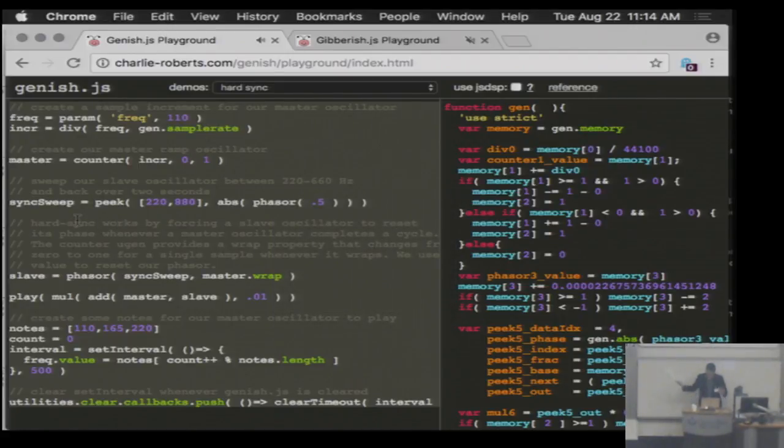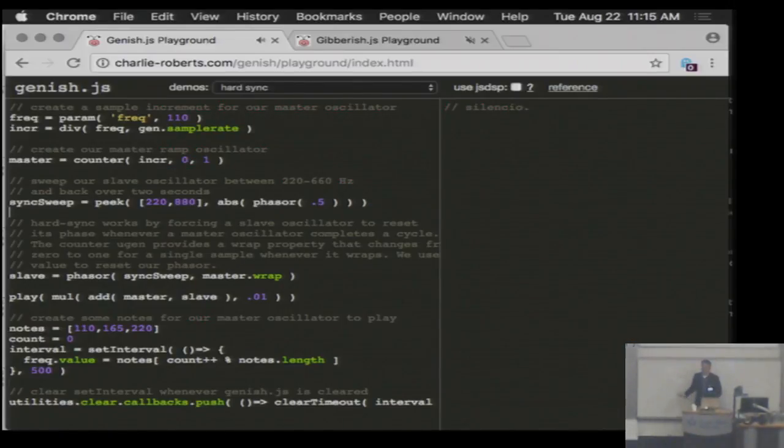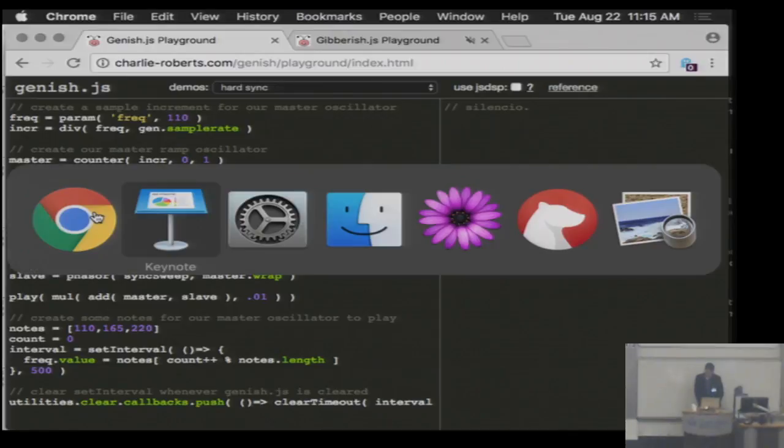So that's kind of the stereotypical sound of hard sync in subtractive synthesis. And it's something you can't realize without having the ability to manually reset the phase of an oscillator at arbitrary points of time based on where the master oscillator actually is.